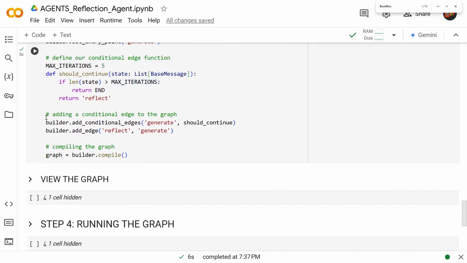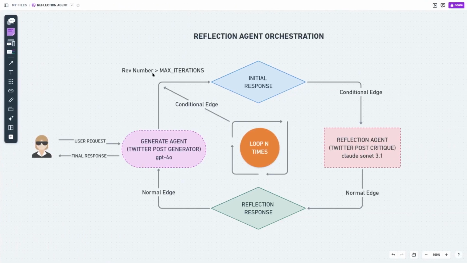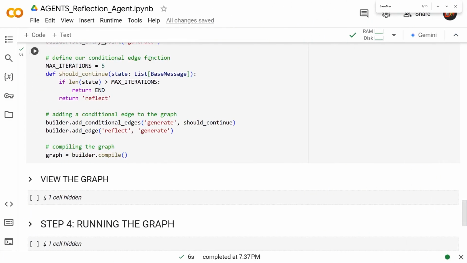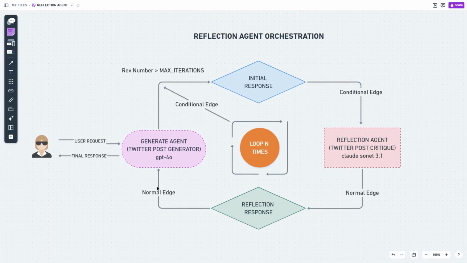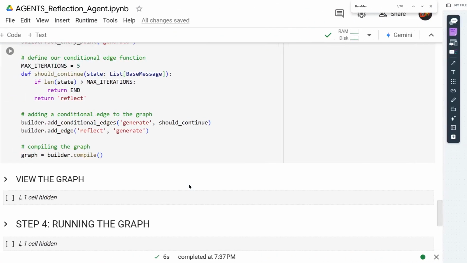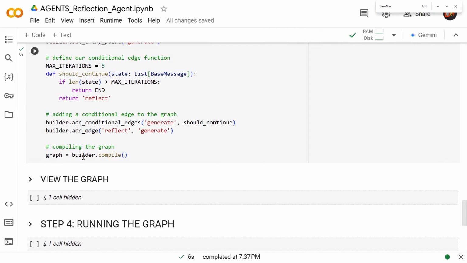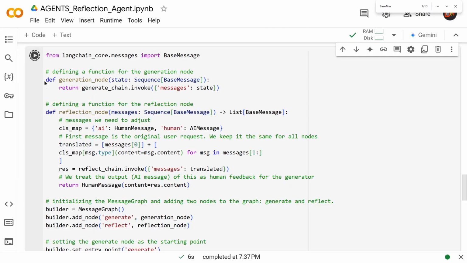And last but not least, we're going to go ahead and connect those agents. First one with the conditional edge, generate, and should continue is this function, which is this conditional edge right here. This way, generate agent is connecting to reflect agent using this conditional logic where max iteration is declared. And then a normal edge, builder.addEdge, reflect to generate, which is this guy right here, completing the loop. Finally, we build our graph. Builder.compile. So let's run that.